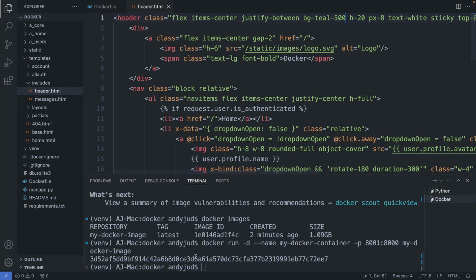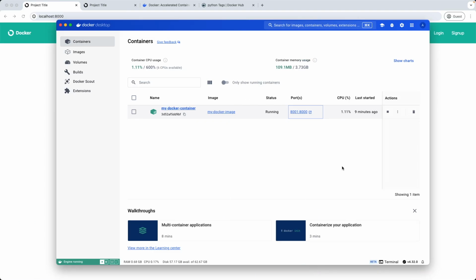We can do that with docker stop and then the name of the container. And with docker rm, which stands for remove, I remove the container. These are the two commands we can run in a terminal, but we can do it also very simply in the Docker desktop. So I can just click here the bin icon to remove the container.